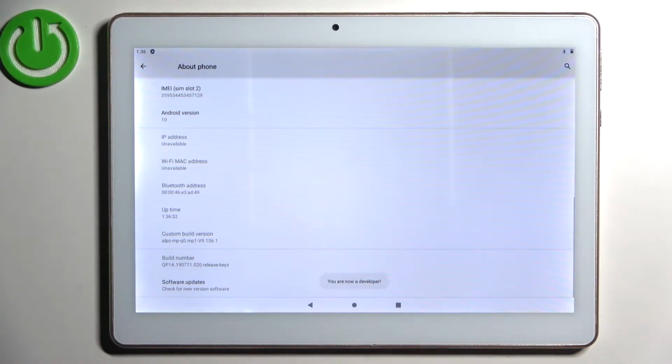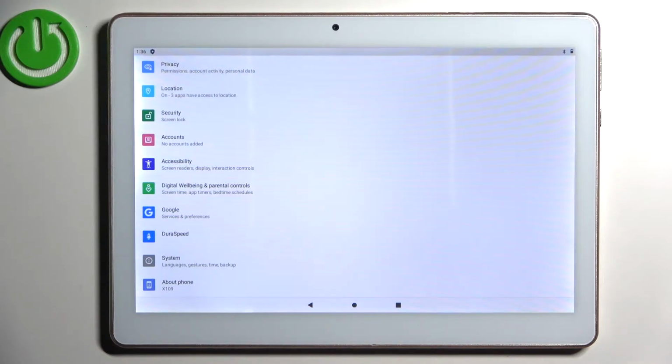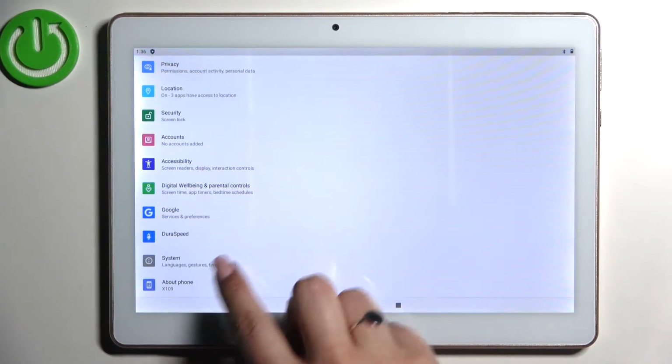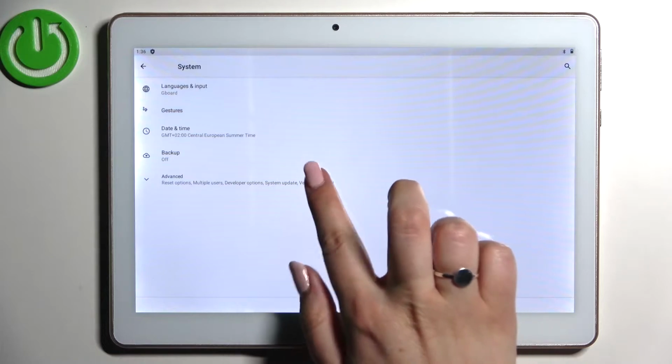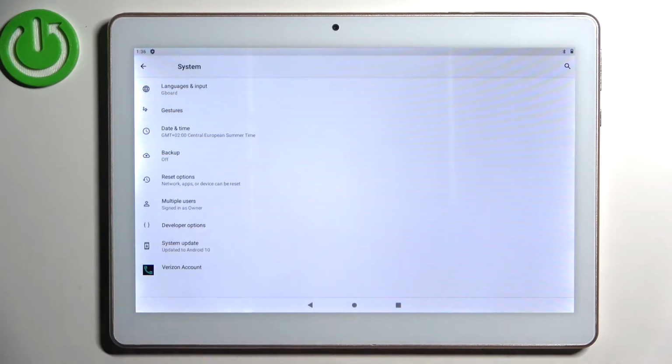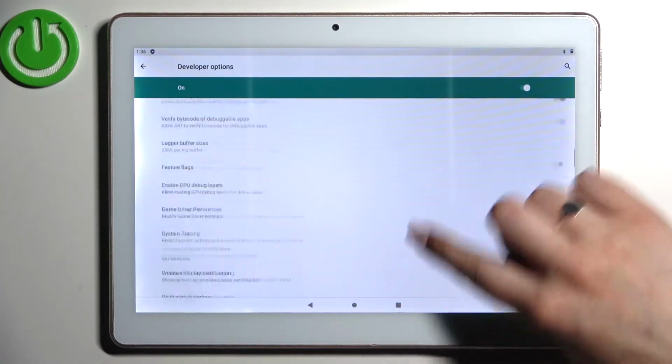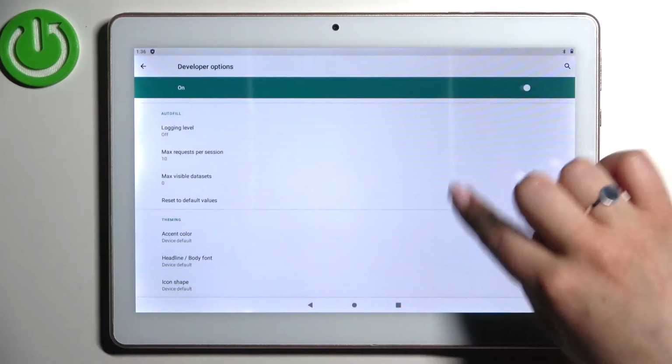As you can see, we've got this info, so we can go back to the general settings and enter the system. Now let's tap on advanced, and as you can see, we've got the developer options, so let's enter. And here we've got plenty of advanced settings which we can customize.